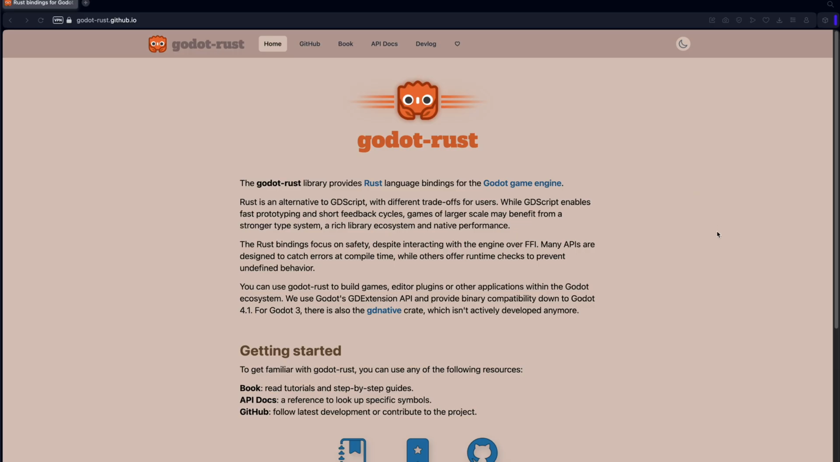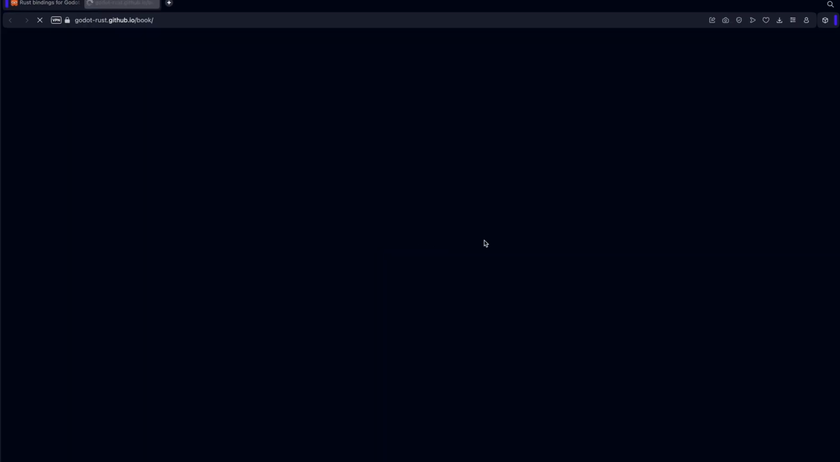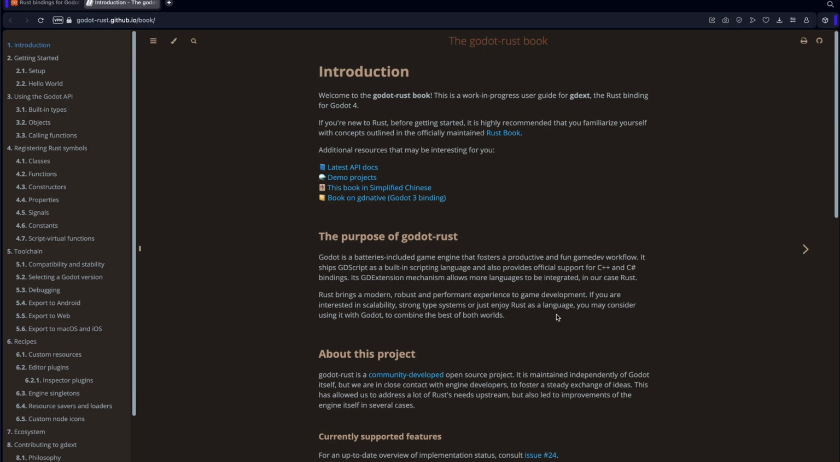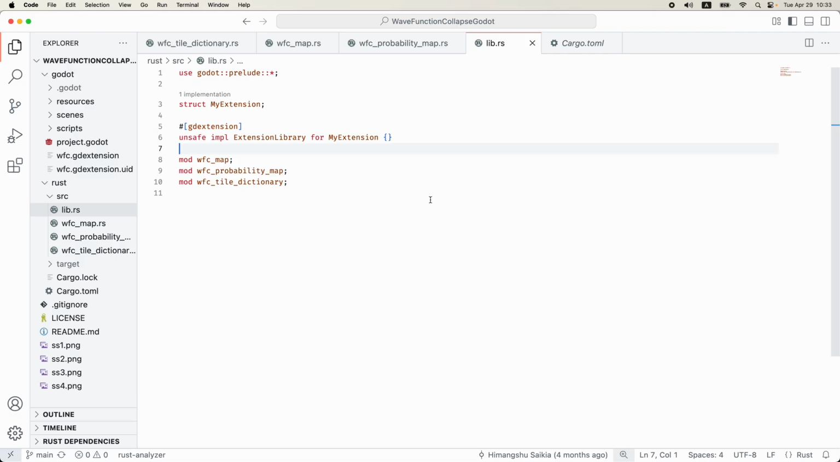If you want to understand how GDExtensions work, specifically with Rust, I recommend the Godot Rust book. Please take a look. It has all of the information that you need to set up Rust and Godot extensions for your project. In our lib.rs, we provide the implementation of the extension library for the myExtension struct and include our modules here.